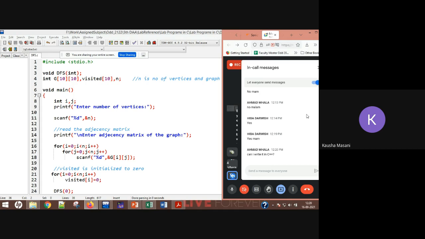Students, the code is in front of you. Kindly start noting it down. Once done, tell me so that we can do DFS then.